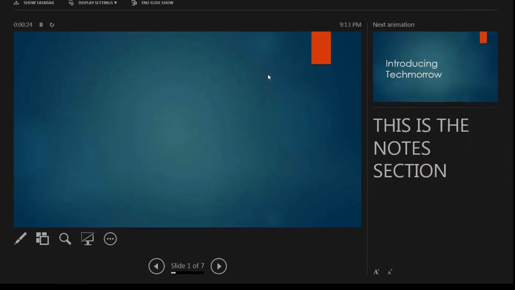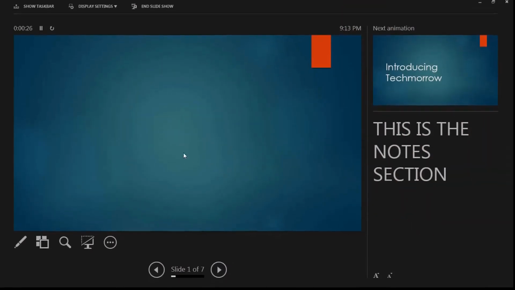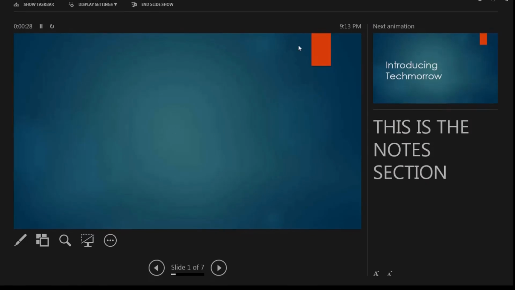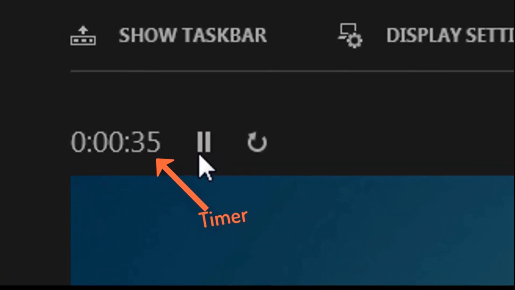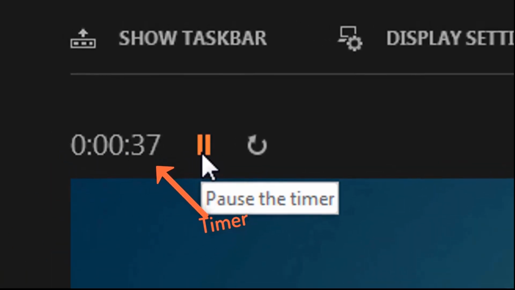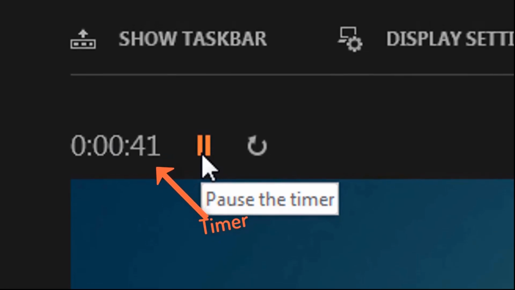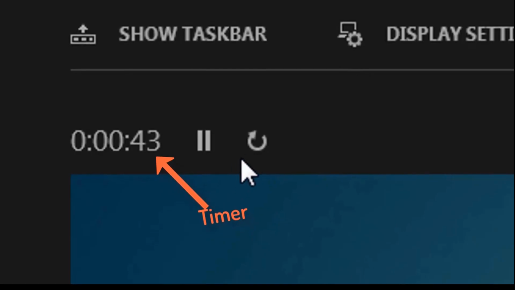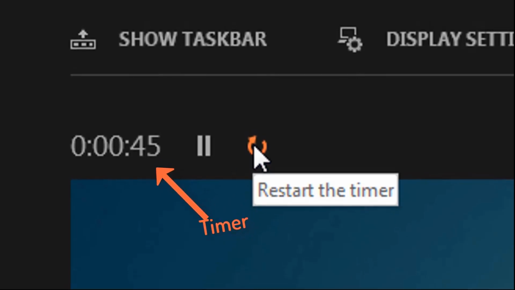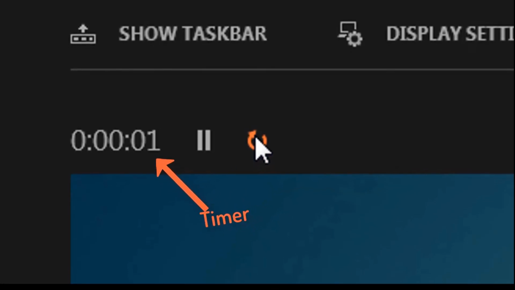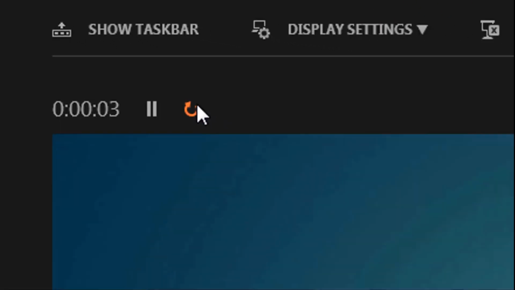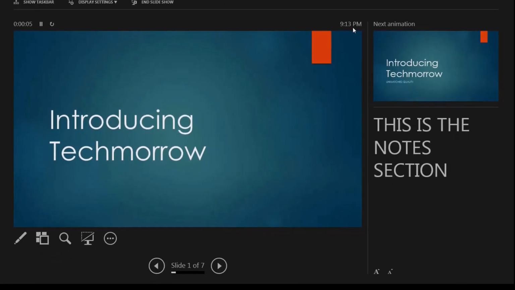Now, what do we have here at the presenter view? You have here the slide. This is the slide the audience will see. And then on top of it, you see the timer. At least you'll be able to measure how long you've spent presenting your slides. If you want to reset the timer, you can click on this one, and it starts all over again. And this is the current time.